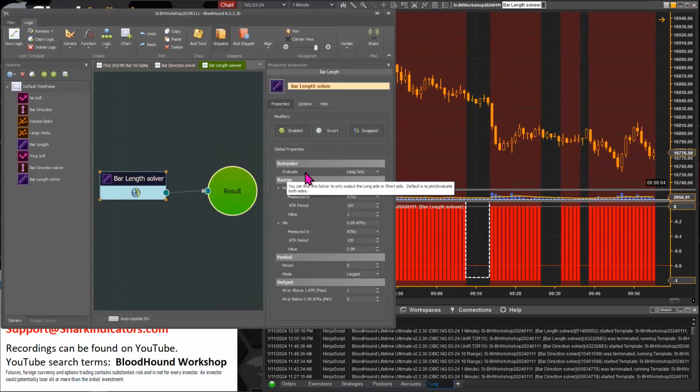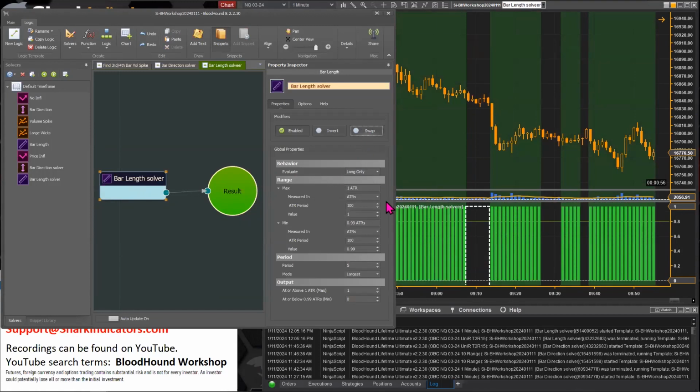So only if you're using the evaluate would the swap do anything, but why would you use them both together, right? It really doesn't make sense. If you wanted a short output, well, then just use the short only. There you go, right?